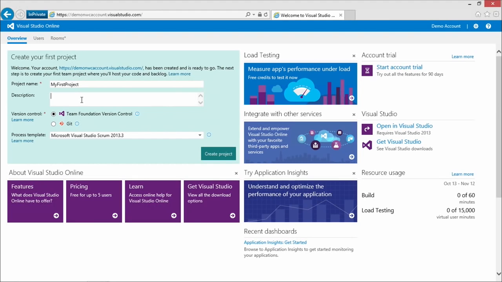Team Foundation version control being centralized, Git being decentralized. We'll jump into that a bit later, but I'm just going to leave the default for now. And then our last choice here is process template. So we have Scrum, Agile, and CMMI. But we also get access to Kanban with any one of those. So it doesn't really matter which one you choose specifically. You'll get all the features and functionality as well.